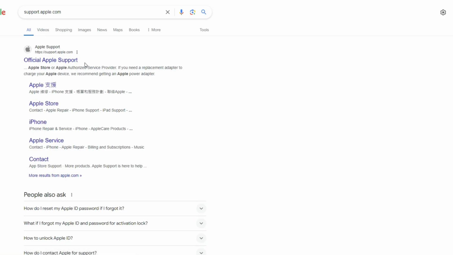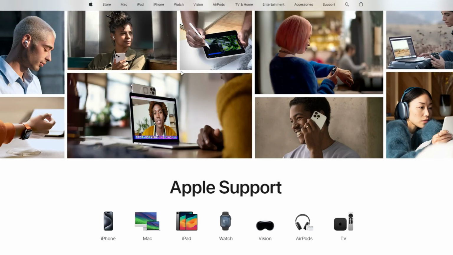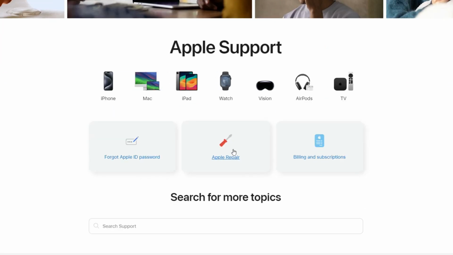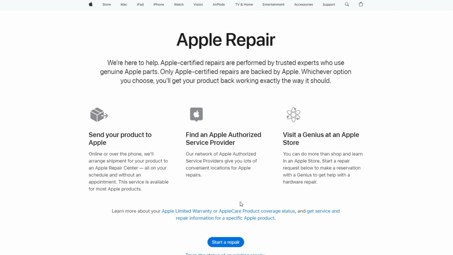If the above methods don't help you solve the problem, then it is likely that the phone hardware is damaged. In this case, go to support.apple.com and click Apple Repair, letting the Apple technicians fix the hardware damages. A lot safer than repairing it on your own.